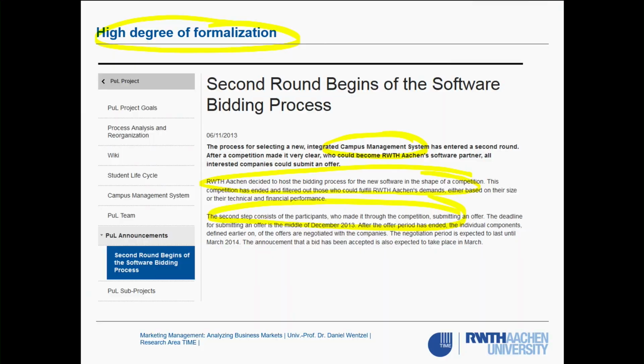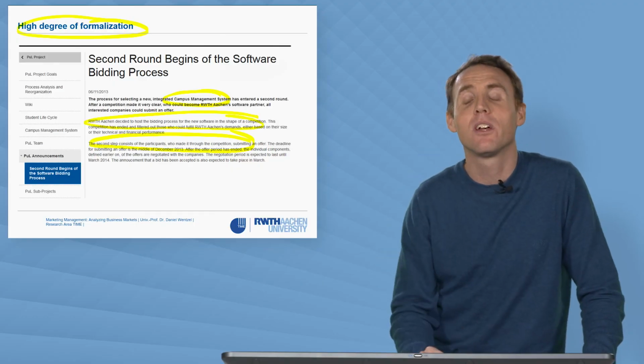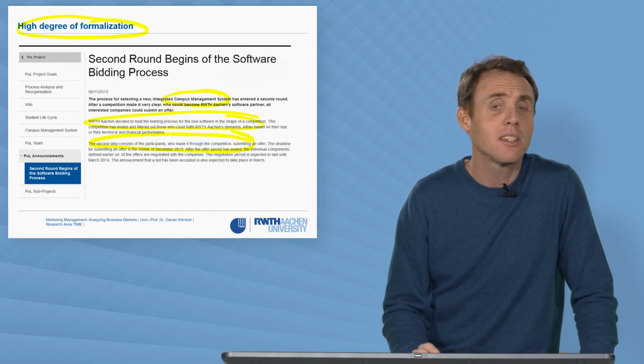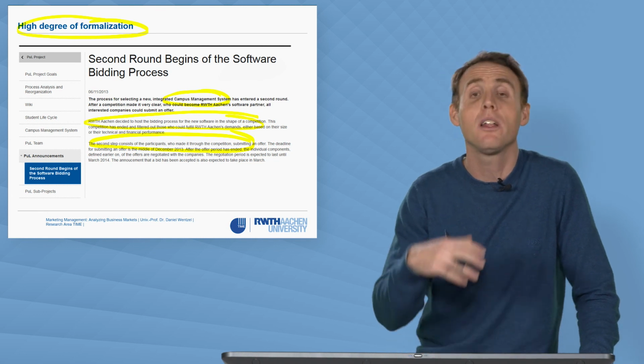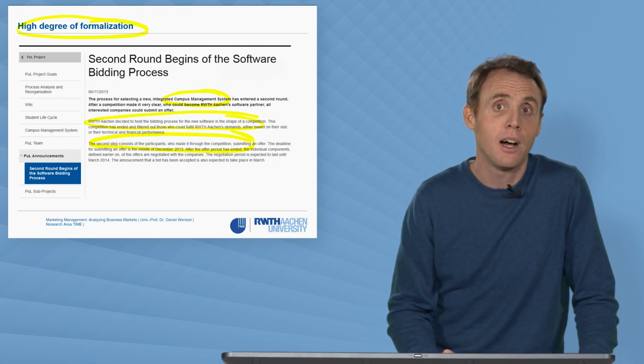And so what it shows you is that these decision processes are very formalized and can take years until a decision is made, not least because the financial risks are substantial.